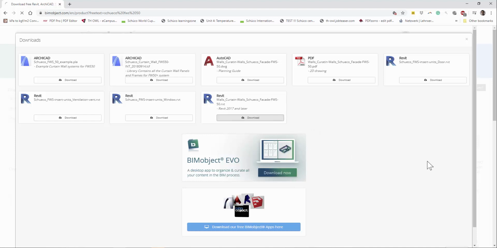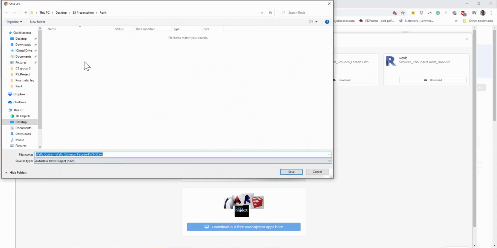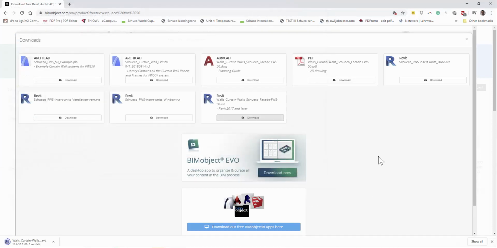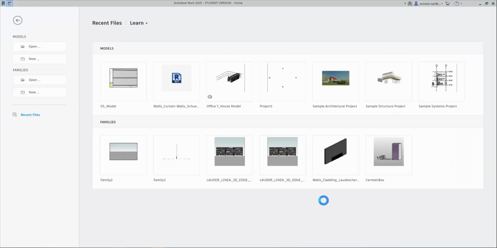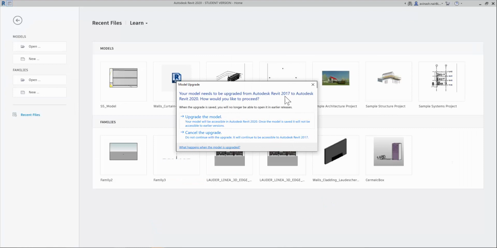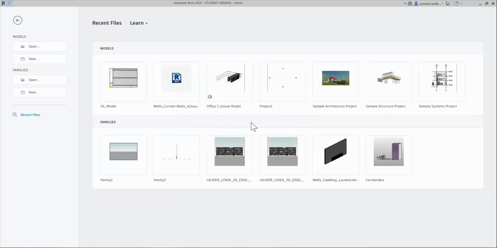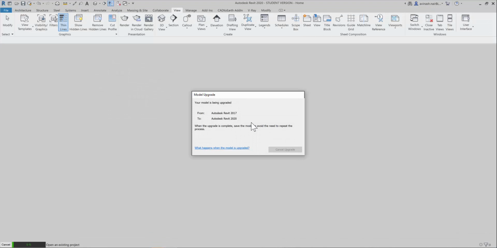I'm downloading this one. It's a 30 MB file. Once it gets downloaded, you can open this in Revit and you can see it's made in Revit 2017, so you have to upgrade it. And yeah, after upgrading the model, it's taking time.